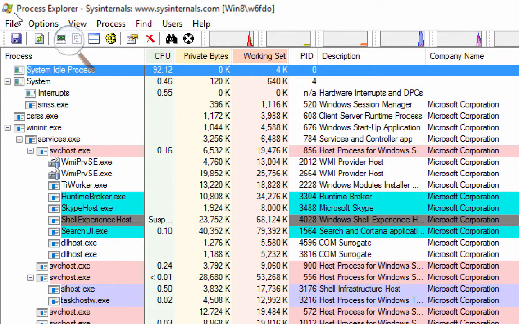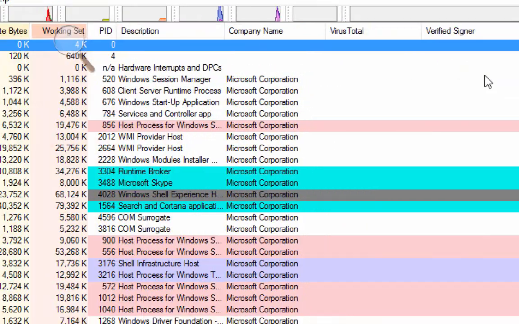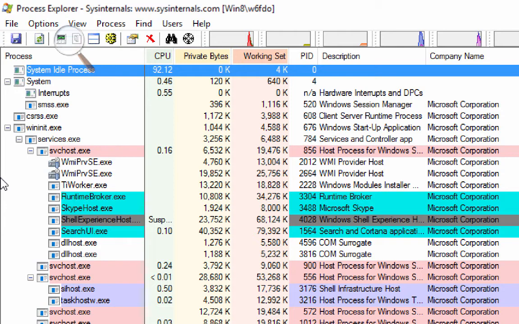on this list. And in this particular list, you can see there's actually a column for the processes here. There's a column for the amount of CPU that they're using. This is memory information. This is their process ID, their description, company name, and I'll show you some of these other fields in just a second. Now, one of the cool things about this particular program is it gives you a lot of information, but it also gives you the ability to see the process relationships.